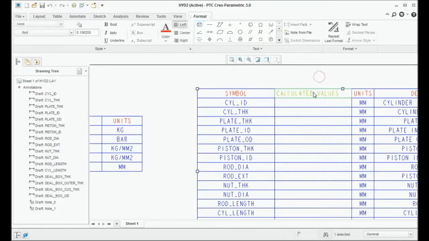Center it, and here, now copy everything down with ampersand. See, everything comes calculated.